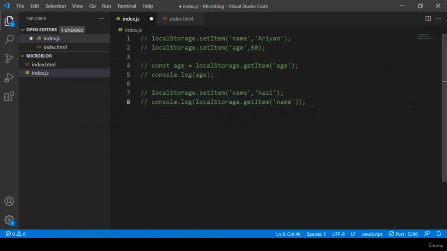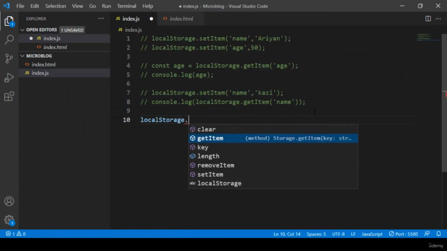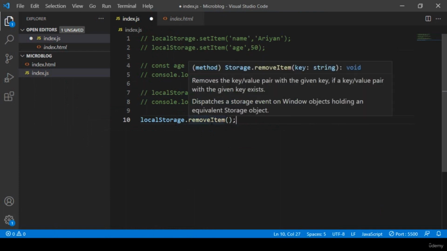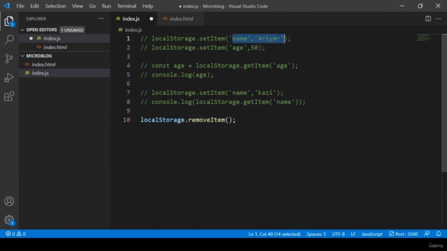So from here, if you want to remove a specific item, then that will be localStorage, and then there is removeItem. That is one of the methods. This removeItem should be passed one parameter. If you put your cursor, you can see it passes one parameter as a key. That means here you have to write your key name. I want to remove our name, so for the key name, you have to add name. When you add that, it will automatically remove this item.